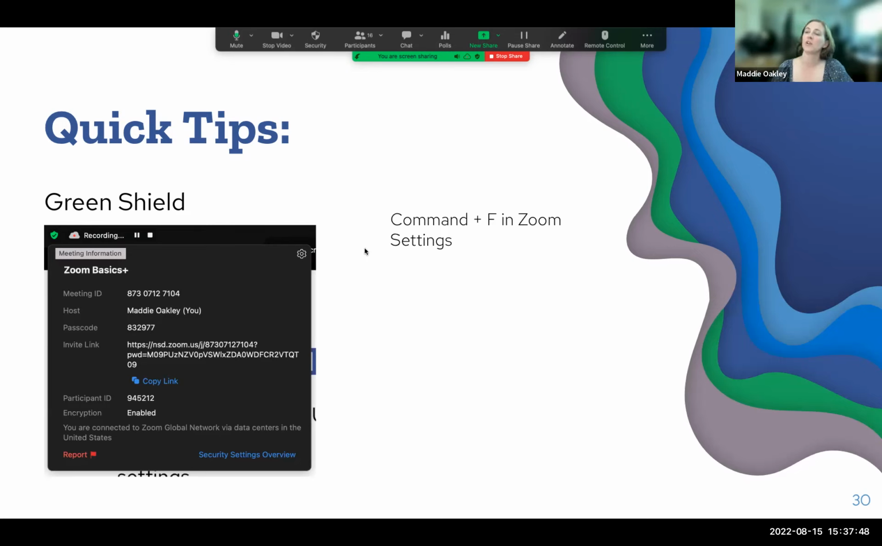And the other thing I wanted to show is while you're in a meeting, whether as a participant or as a host, I believe it's for participants as well, in the top right corner there should be a little green shield. If you click on it, it gives you meeting information. It lets you know the meeting ID number, who the host is. There's also an easy way for you to copy a link and share it with people.